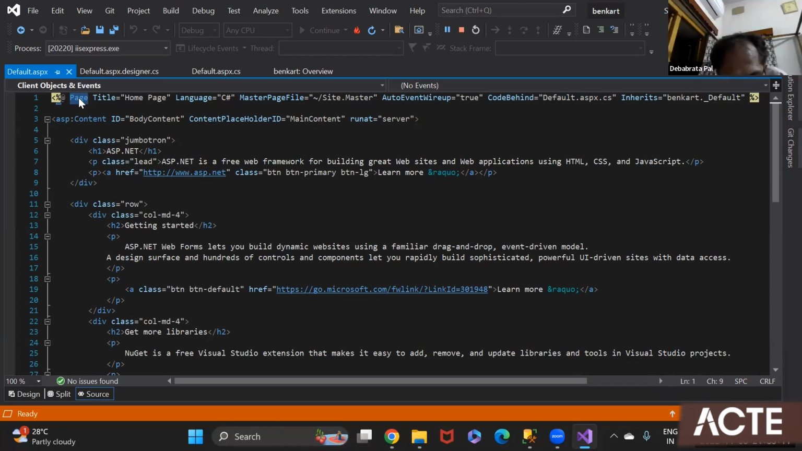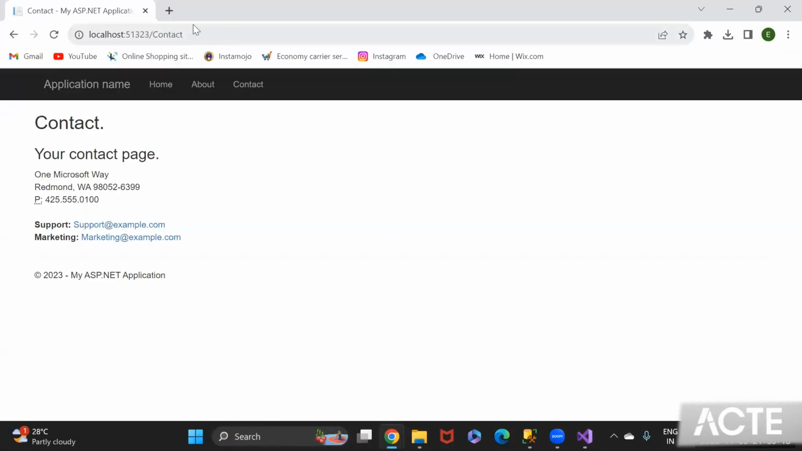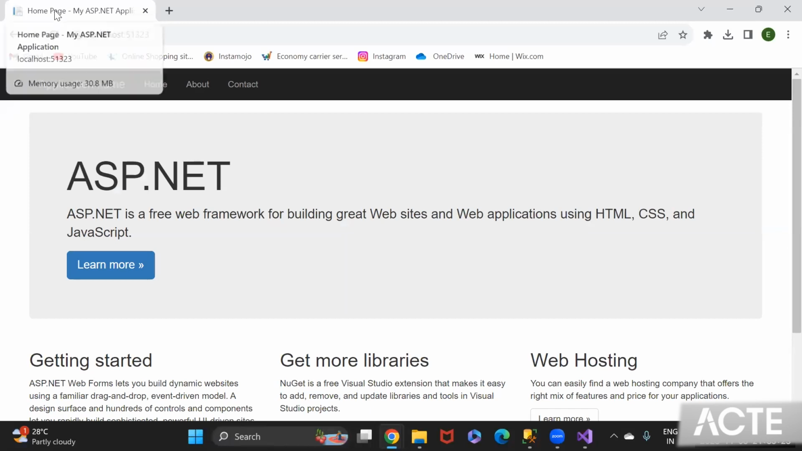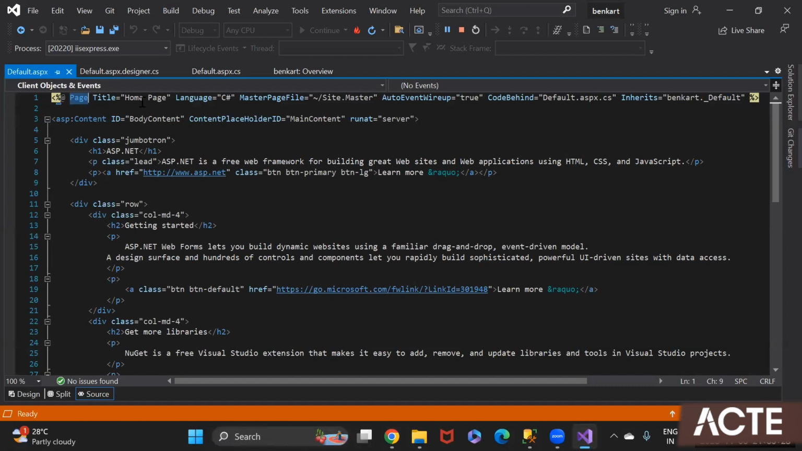Now the second thing is, in the page tag, you can give the page title. If you go and see this page at the top, you have something like "Home Page - My ASP.NET Application". You can define it here: the title is Home Page. Understood, right? It's like an HTML page. This is a plain HTML page. Clear? Okay. So what are the things that we are giving in the page tag?